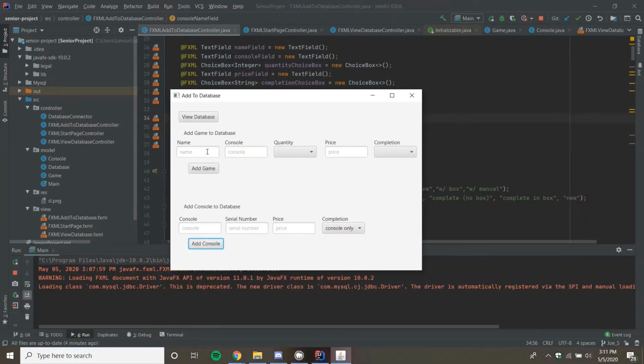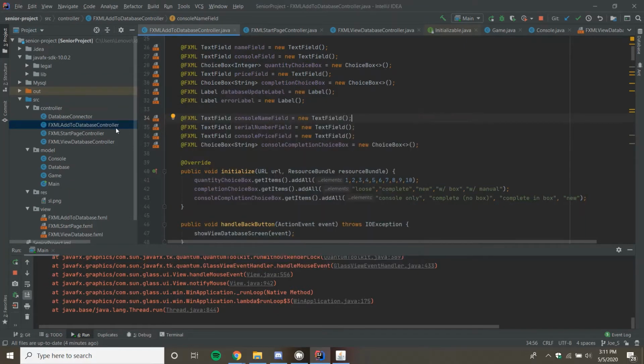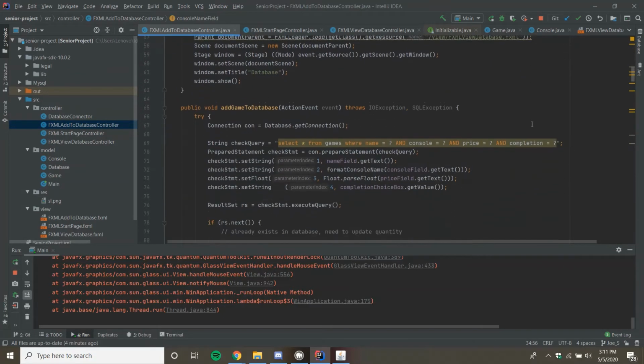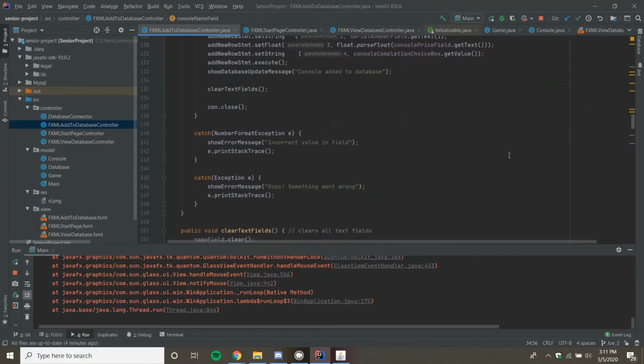Another functionality we added was error handling. So that would include scenarios where nothing is entered in the text fields and the user tries to add a game. It will say incorrect value in field. I'll show you a little bit of that in the code here. So what we want to look at, just a basic exception that is thrown. In any situation, right now it will only say incorrect value in field.